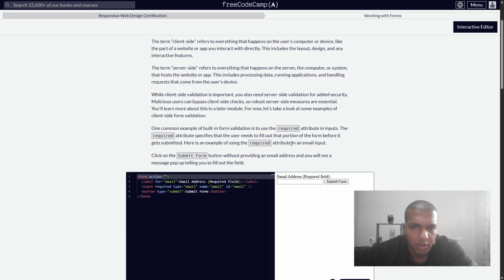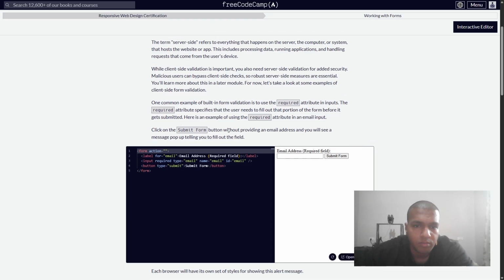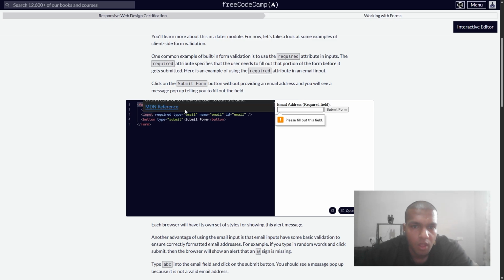Here is an example of the required attribute. It says the required attribute specifies that the user needs to fill out that portion of the form before it gets submitted. Okay. Click on submit without providing an email address and you will see a message pop up telling you to fill out the field. Okay, yeah, you can see that. Okay, just write down about the required attribute.